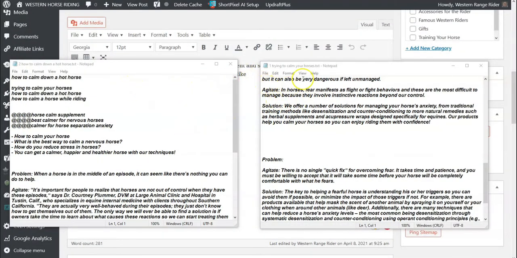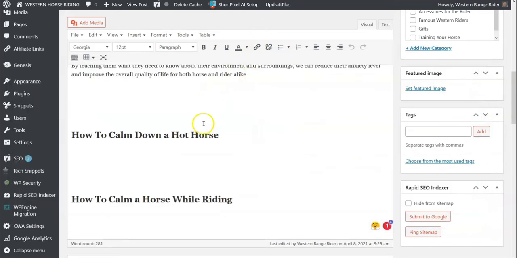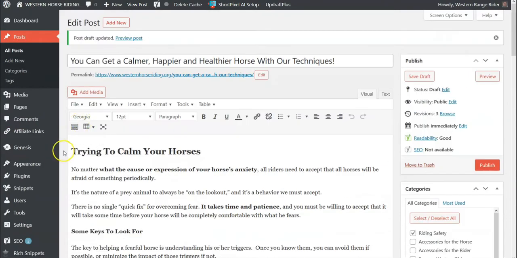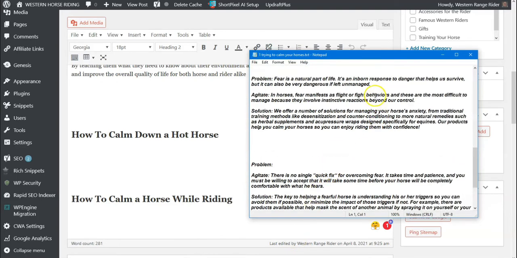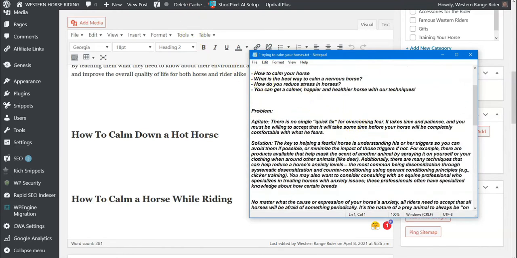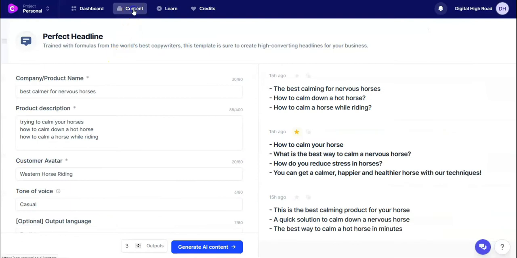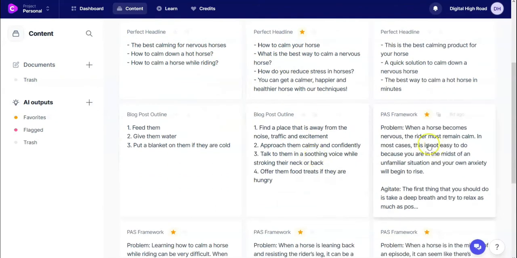What I've done is set up a separate notepad for each one of the 3 keywords. This keyword here was the first of the 3, how to calm your horses. The second keyword was how to calm down a hot horse. And the third keyword is how to calm a horse while riding. I set these up separately. This is number 1 here, and this is all the content that was generated in Conversion.ai, all these AI outputs. Remember, we went through all this.